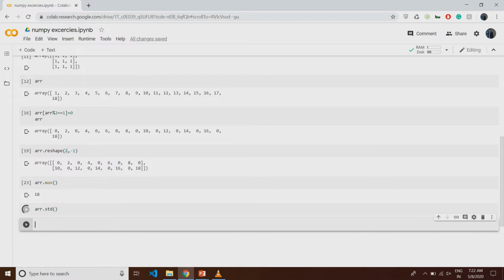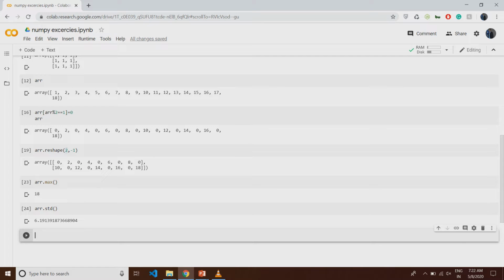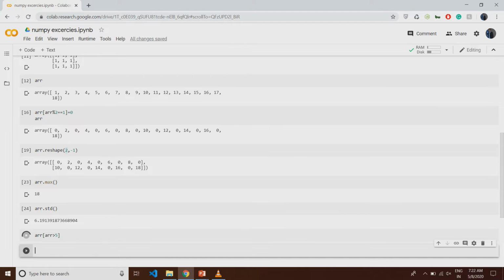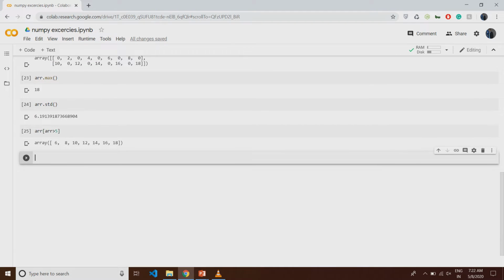So .std will give you that, and the same thing works for very big arrays also. Now arr, with square brackets, where we want only the arr values that are less than 5. It shows below. So you can use all kinds of conditions inside the square brackets for the particular array. So you got it in there.